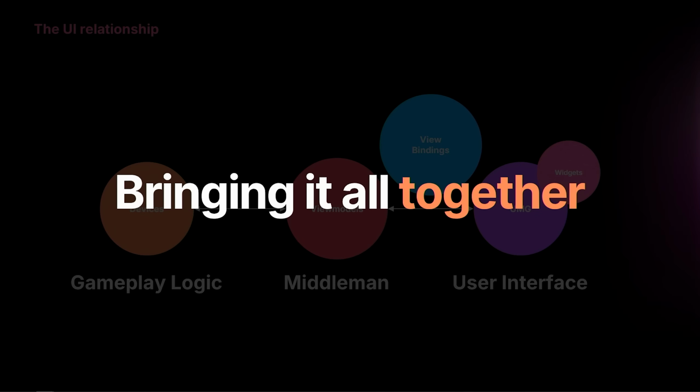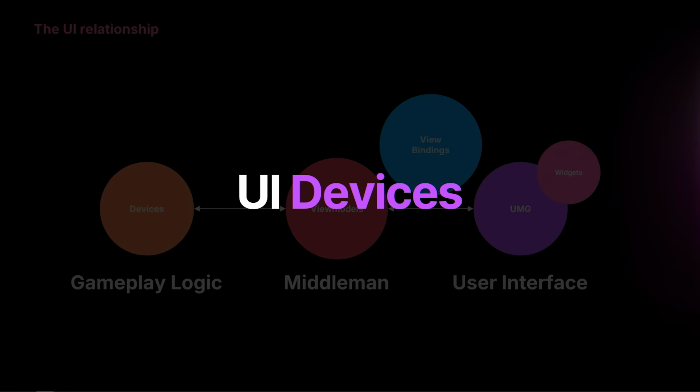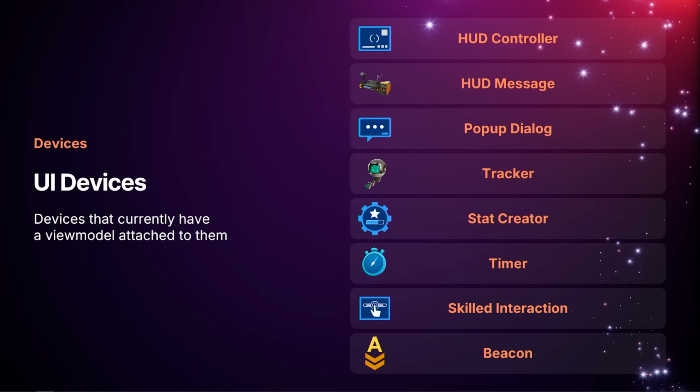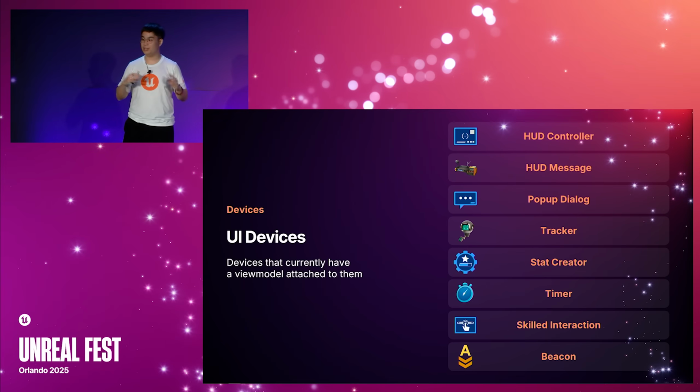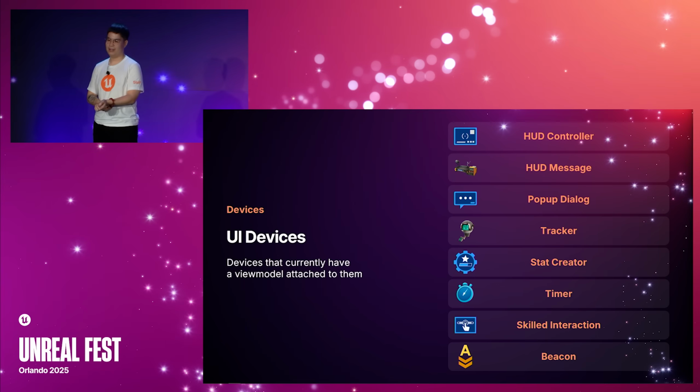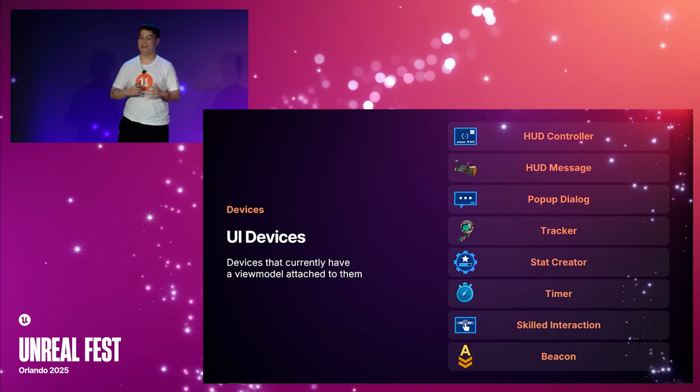So, bringing it all together, we have UI devices. UI devices are essentially devices that have a view model attached to them. And this is the current list of devices that have a view model right now, which means that you can create custom UI for all of these devices. I urge you all to do them. If you haven't tried this out yet, go home, pull up UEFN, try things out in UMG and start attaching them to these devices, because we have tons of properties for each device for you to play with and to show different types of data for your player.